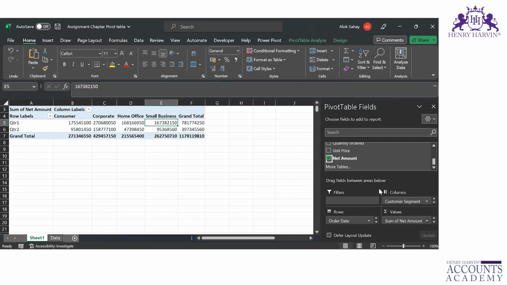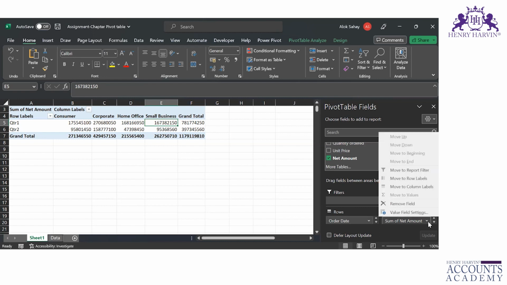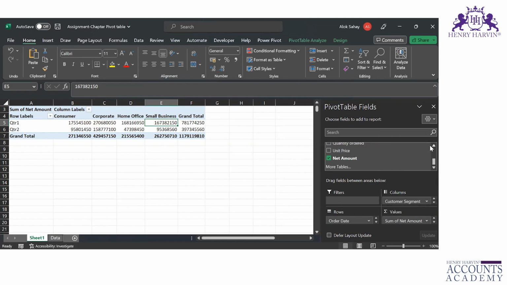Okay, so till now we have understood the usage of columns, the usage of rows, and the usage of values. We have also come to know how to remove a field and how to change the value field setting. Clear? Now, this filter part, why is this filter part there?